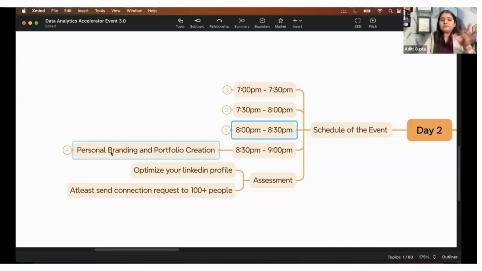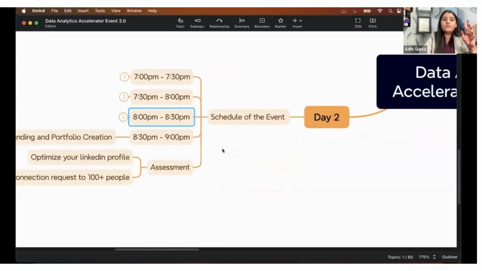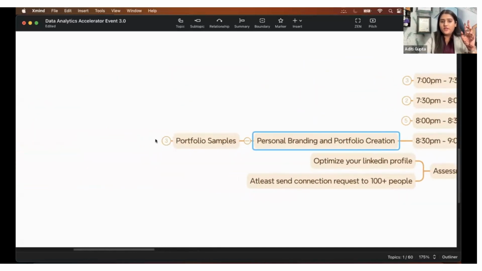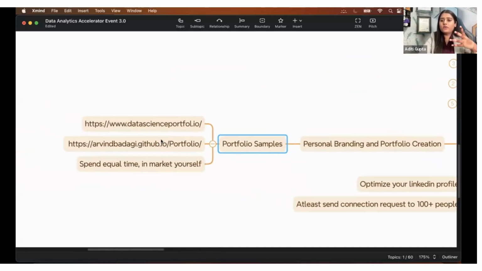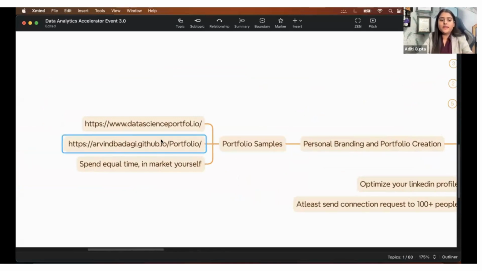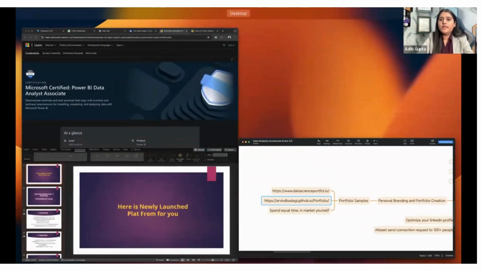Building. Okay. Second is portfolio creation. Portfolio creation is also very important stuff. I want to tell you one portfolio example. So let me copy and paste.